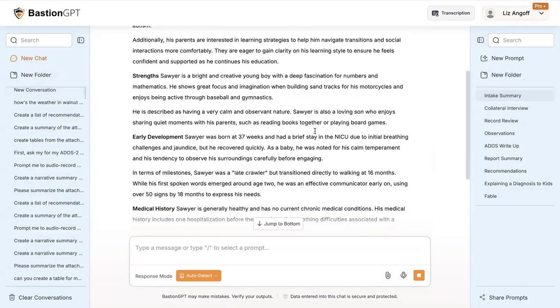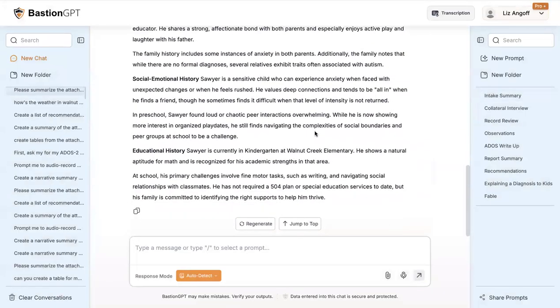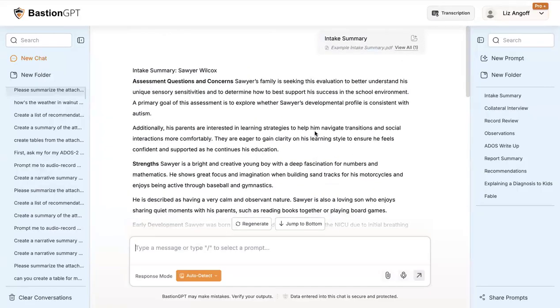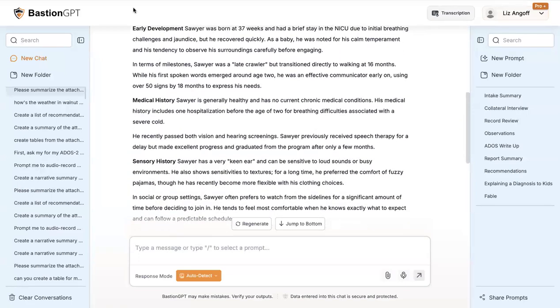And there we go. So this has drafted my intake, my background and history section. So I can edit it from there, paste it into a document.